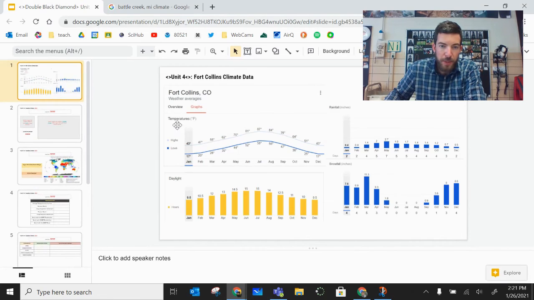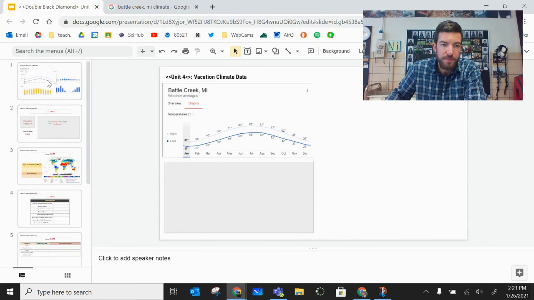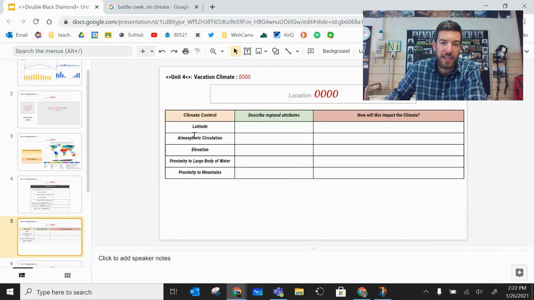This allows us to compare the temperature ranges that we have in Fort Collins in the winter time and in the summertime to the place that you've chosen for your vacation location. So we can see how the temperatures are different, how the amount of daylight hours might be different, the amount of rainfall might be different, and the amount of snowfall might be different. Each of these graphs are going to be different for each location based on the different climate controls.